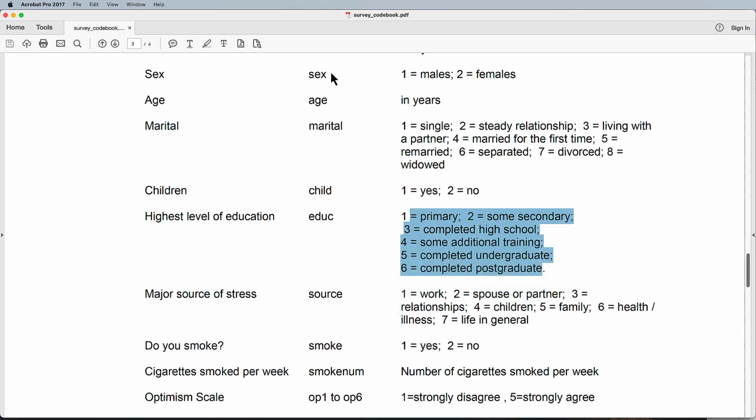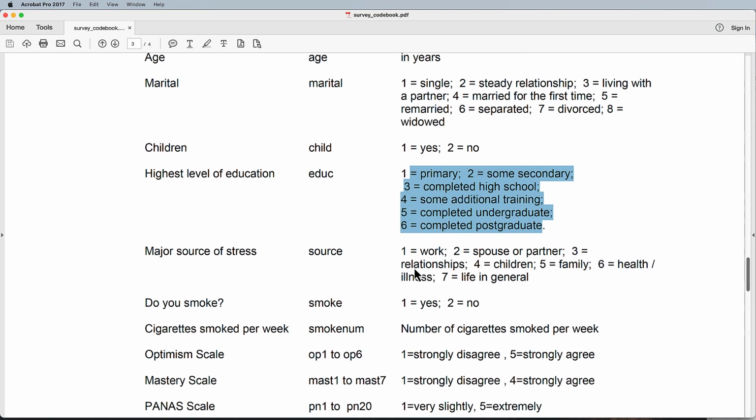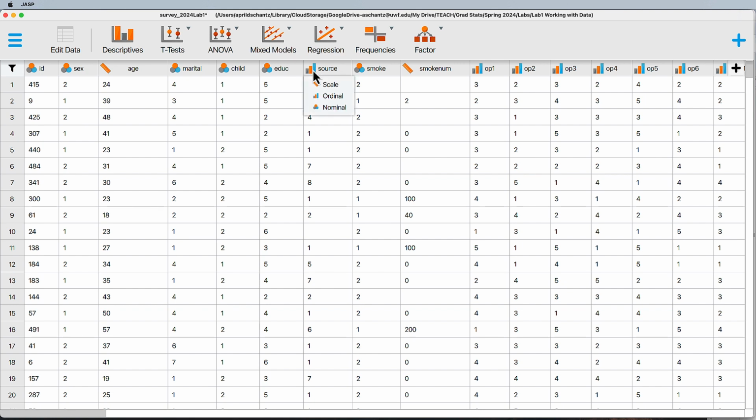Source, according to our code book, the major source of stress in these different areas. So that's not going to be ordinal. It's going to be just nominal. And then smoking, if someone smoked or not.